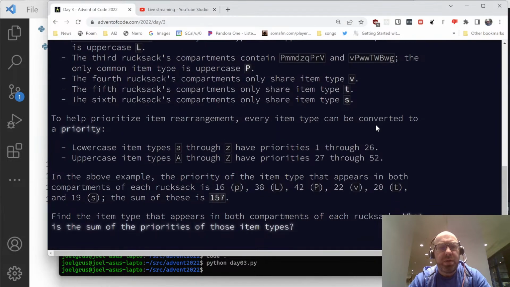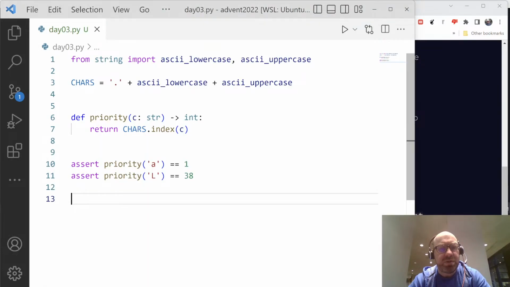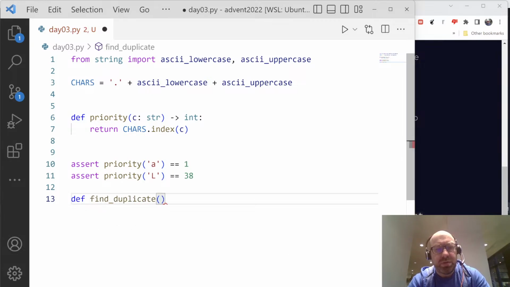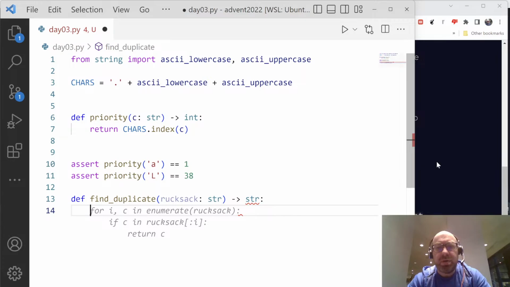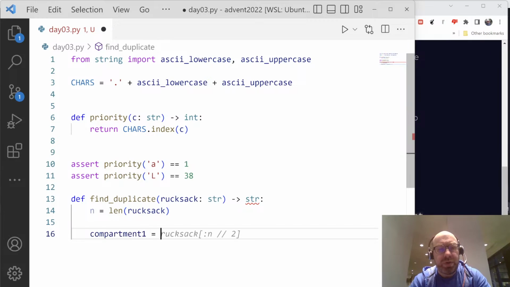And now the other part is find the item type that appears in both compartments of a rucksack. And so find_duplicate takes a rucksack, which is a string, and is going to return a string, which is really a char. Okay, so first we need to find the length of the rucksack. Compartment 1 equals rucksack up to n over 2. Okay, compartment 2 equals the rest of the rucksack. I believe that's good.